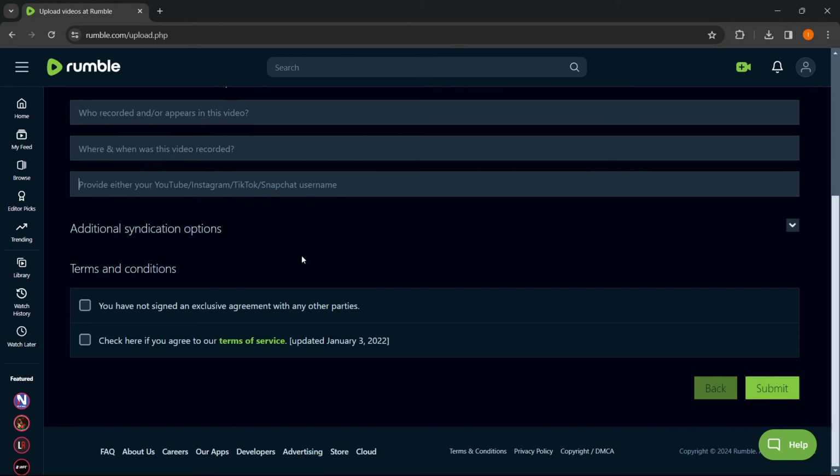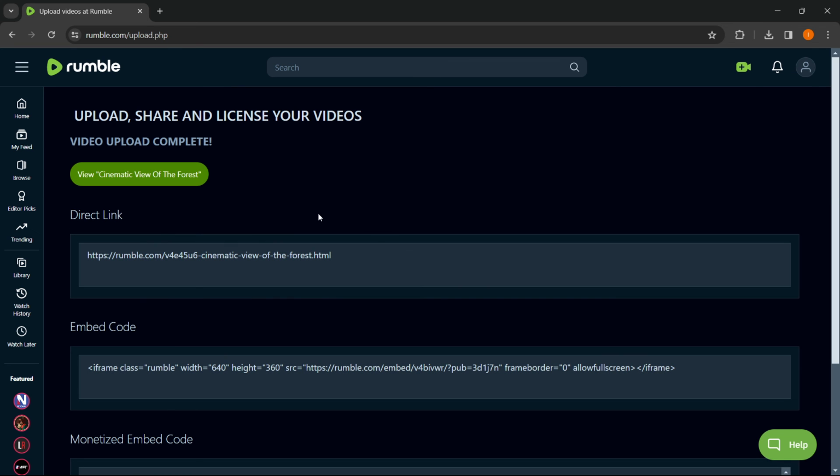Then you have to agree to terms and conditions, so you have not signed an exclusive agreement with any other parties. And you also have to check here if you agree to their terms of service, which you also have to read before clicking it, of course, by clicking on this green text over here. And then once you've done that, you click on submit. And once you've clicked on submit, as you can see, your video upload was complete.